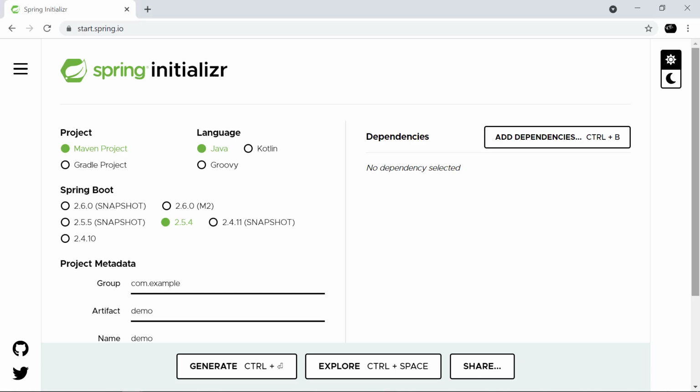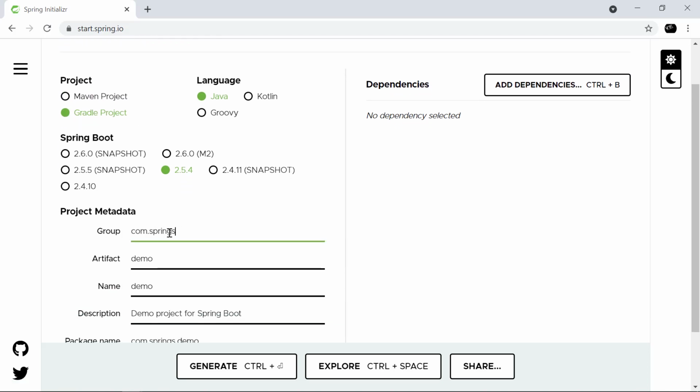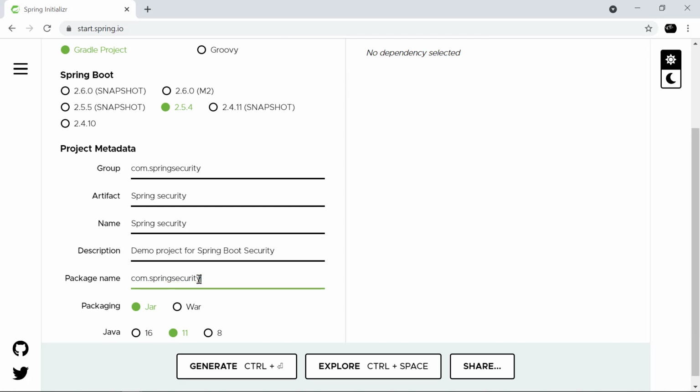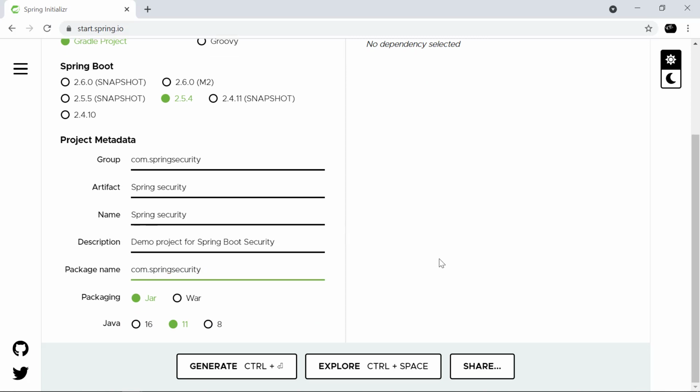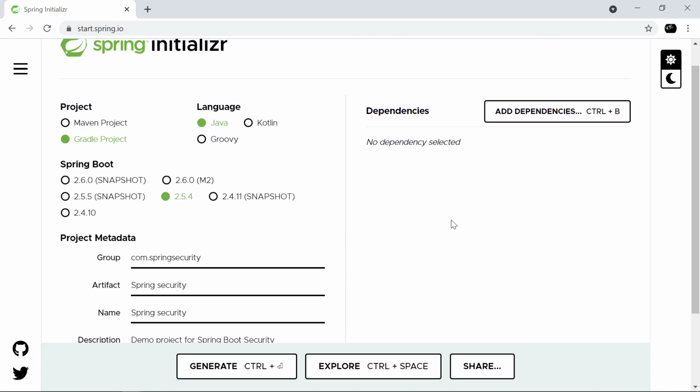Alternatively, if you are not using Spring Tool Suite, open a browser. Go to spring.initializr.io. Select Spring Boot version. Select Build Tool, Gradle in this case. Provide group, artifact, and a description. Package. Select Java version. We will be choosing 16, but you can select 11 or 8 as required.